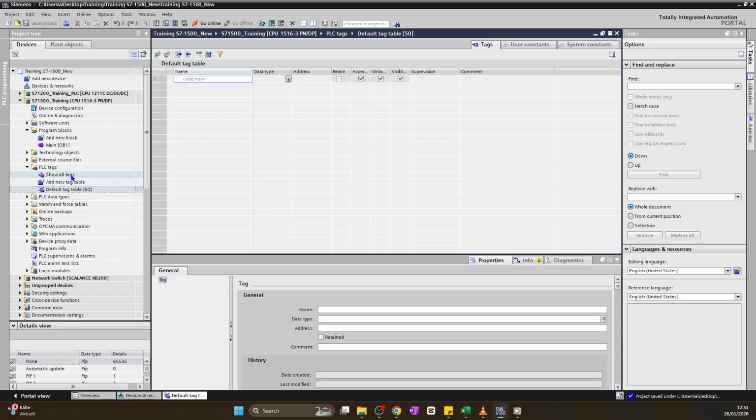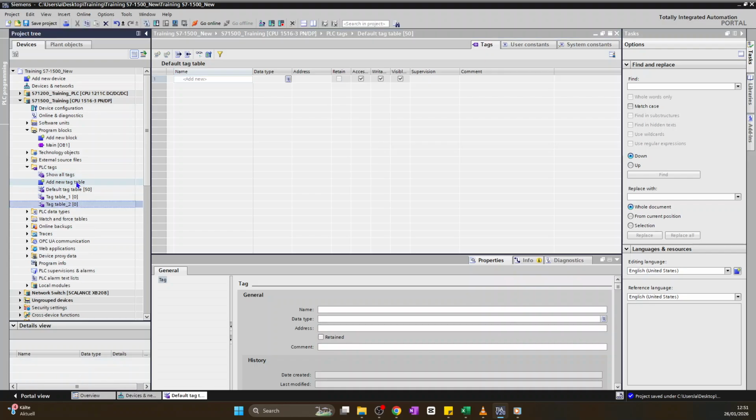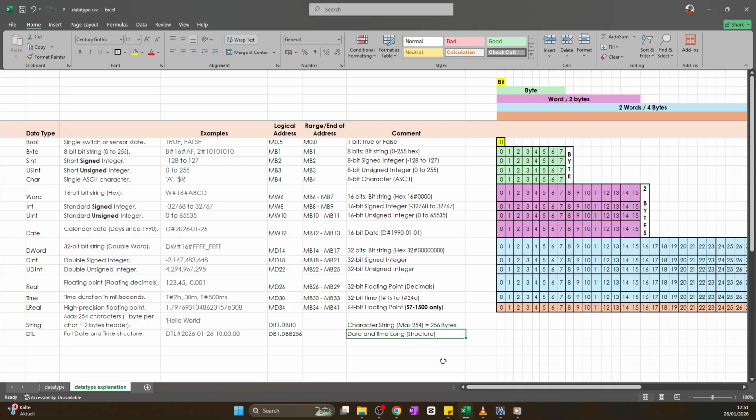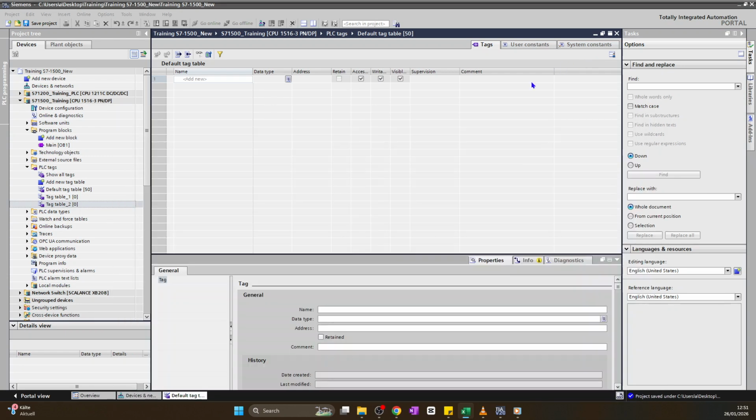Now, if I create a new tag table and I just quickly want to import, no, I cannot import. So I'll just quickly create some random data types just for you to see. Let me say test, and the data type for test here is Boolean, fine. So I'll just use M here, M0.0. Another, I'll drag this down. Test 1, test 2.